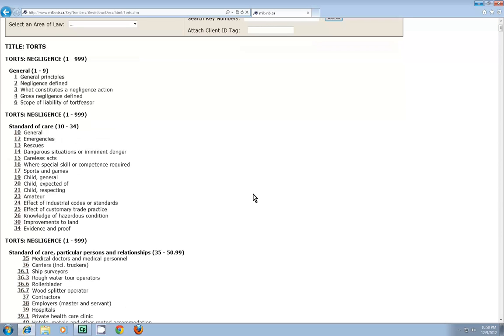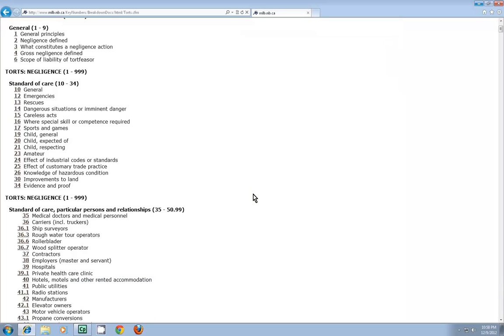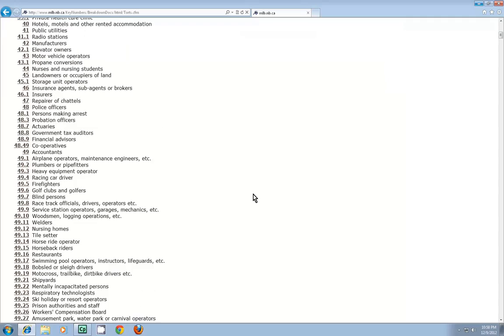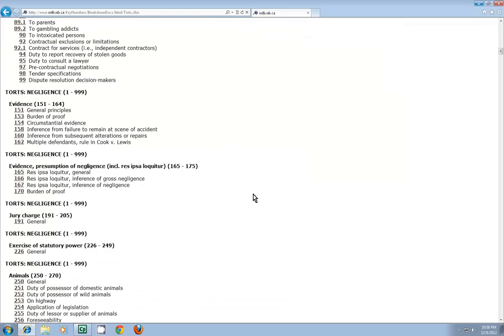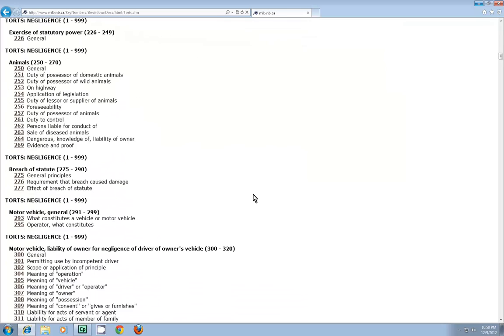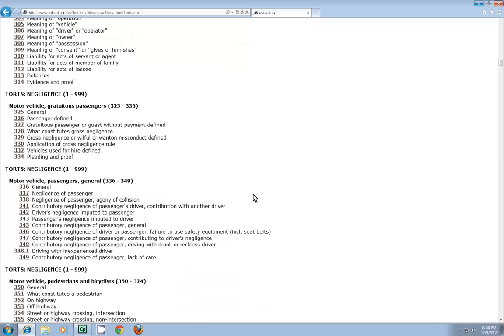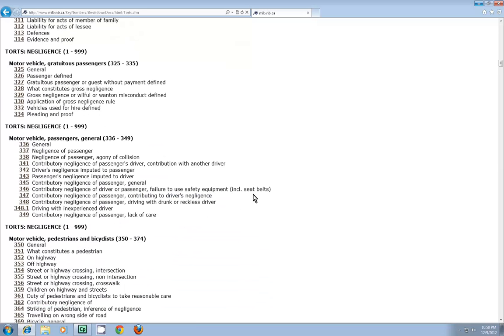From this point, there are again two ways to find the relevant key number. The first way is scrolling through the title until your eye catches seatbelt. That allows you to look at other points which could be relevant to you. And now we have located seatbelts. It is key number 346. Contributory negligence of driver or passenger, failure to use safety equipment, including seatbelts.